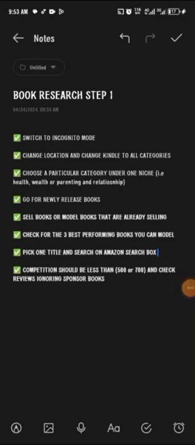Okay, a good day and welcome back to another section of this particular blueprint. This one is on book research, because this is where the major work begins. Without a good topic, do you understand my point? Your book will not sell.